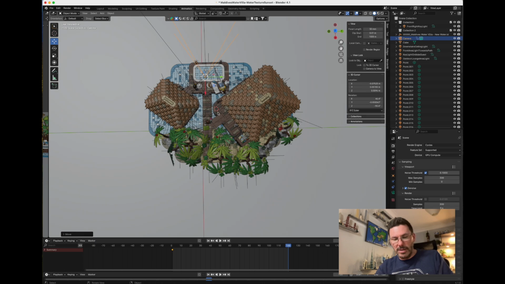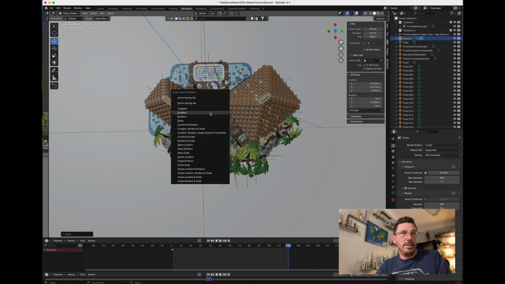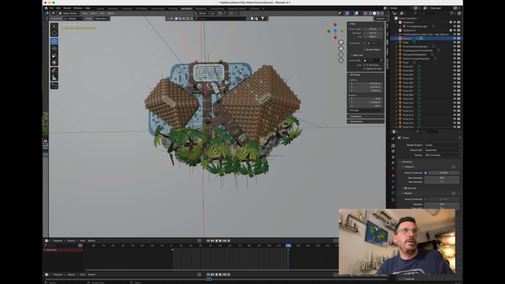I now need to set that as my last keyframe, so I'm going to press K on the keyboard again, and as I did last time, choose location as the type of keyframe. So now I've got my two keyframes, as you can see down the bottom of it.